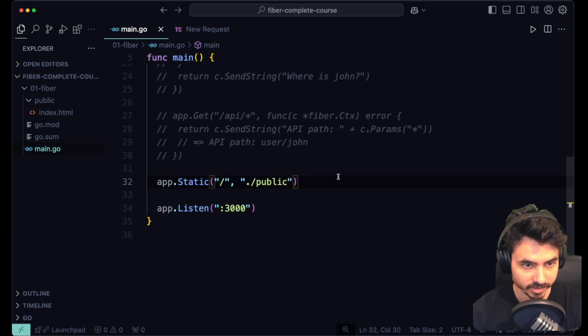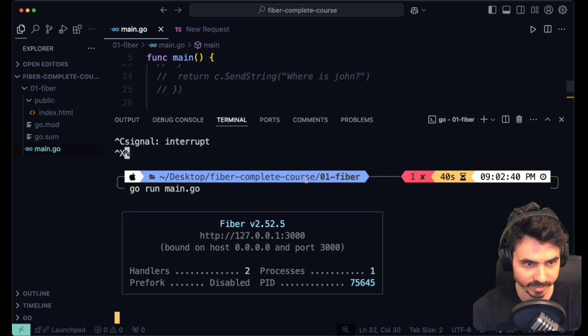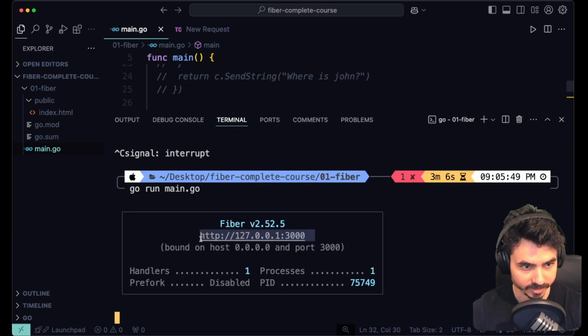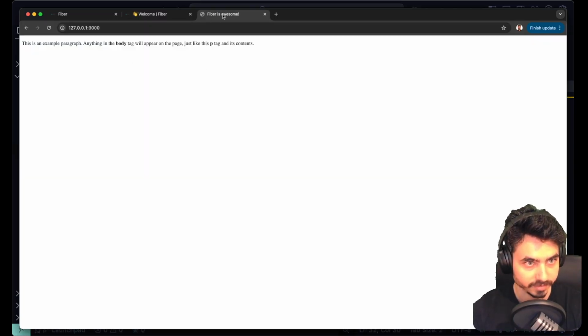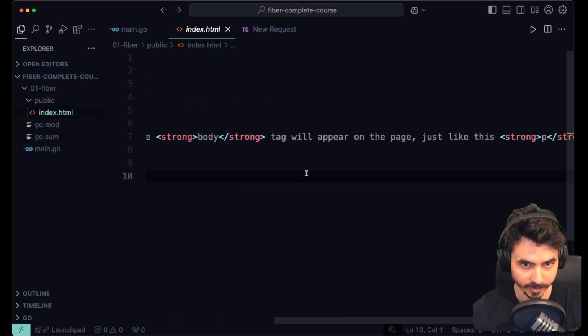And in here, I don't need to do anything else because Fiber is going to automatically pick index because of the naming. So let's try it out. Let's do the following. Let's grab this. Oops, not copy paste. Let's put that right here. And that works. Fiber is awesome. This is an example, which is exactly what I have in here.